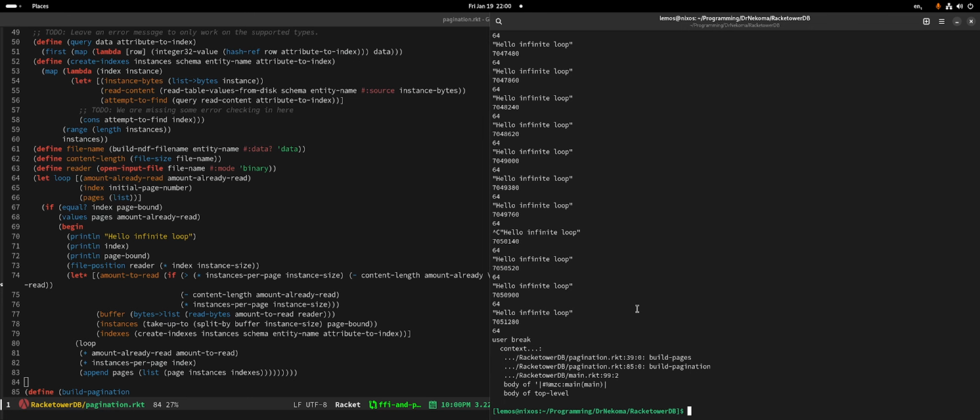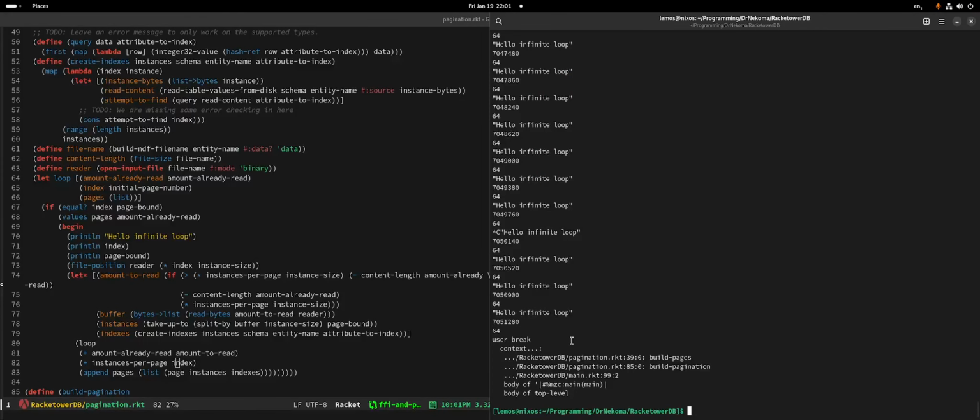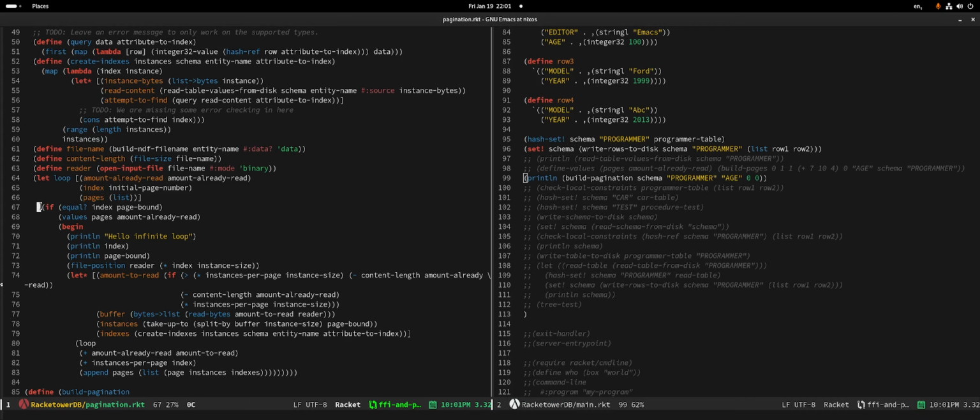Okay, so we have a guess though. Definitely this needs to be wrong because this is the next value of index, and what I'm doing here is basically summing up the instances per page with index. So should I be doing that? How do you get out of this loop? We never got out of this loop. We should get out with this if.